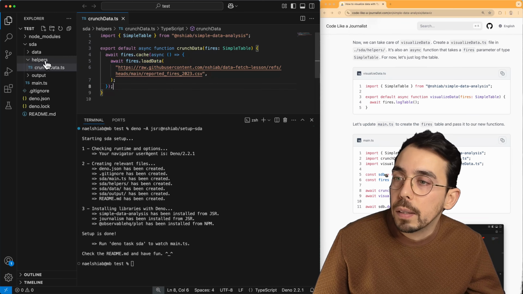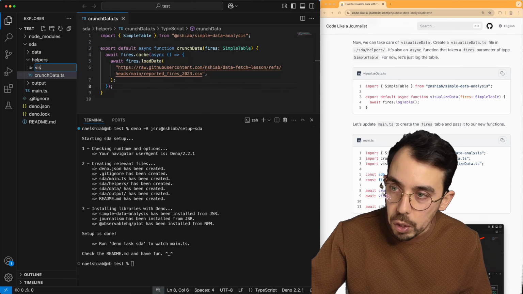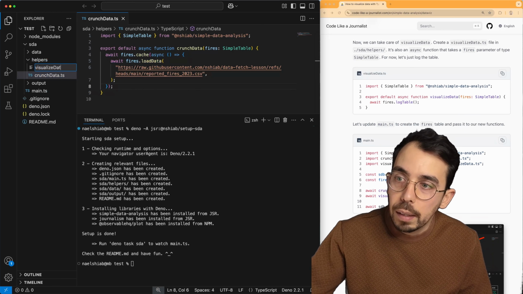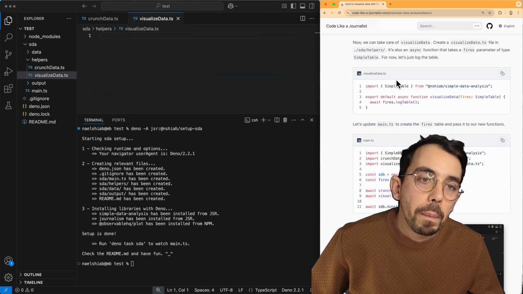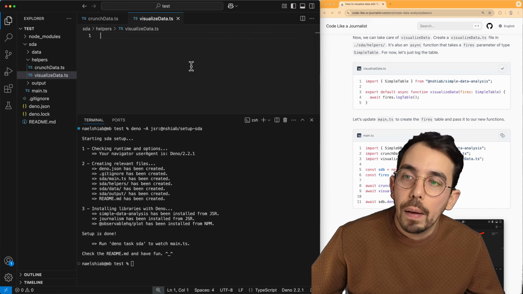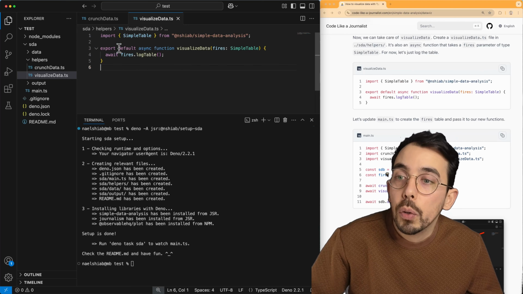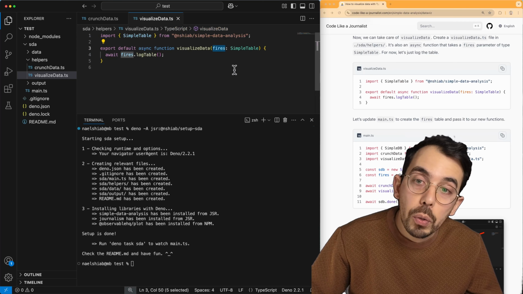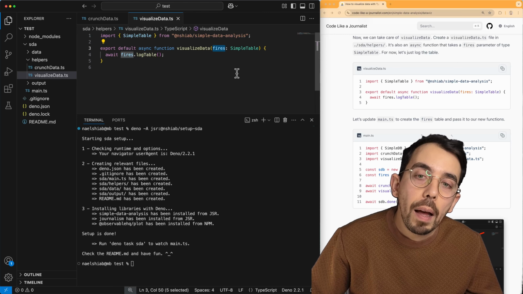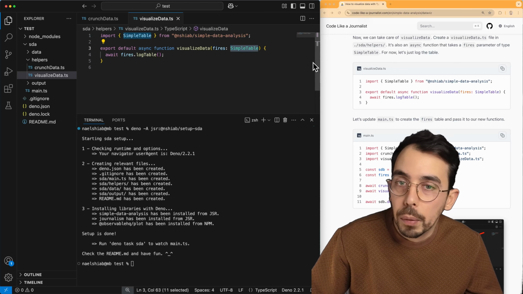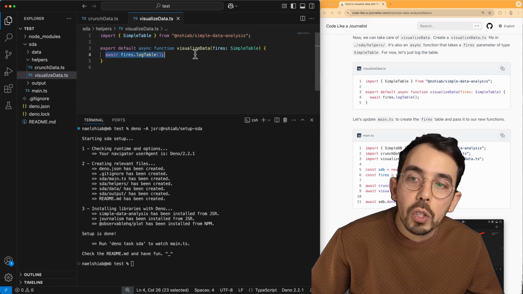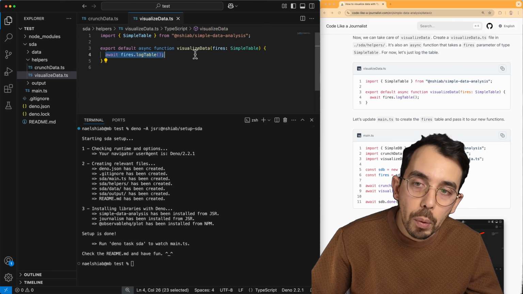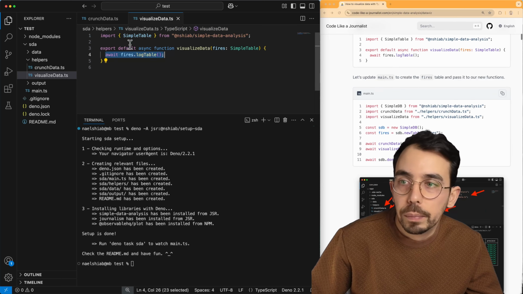Now we can create a second function called visualizeData, and this file is also exporting a default async function that will also be expecting a table, fires, a simple table. But for now, we're just logging the table. We're not doing anything in there.